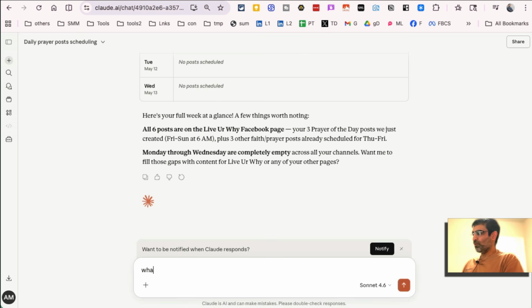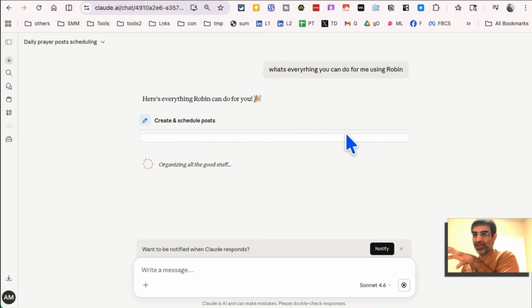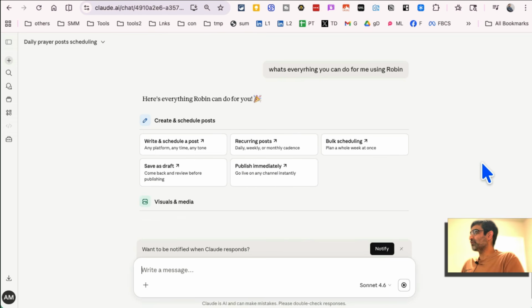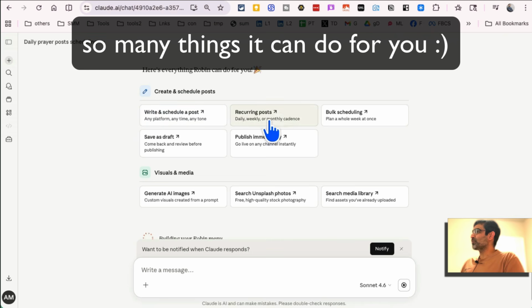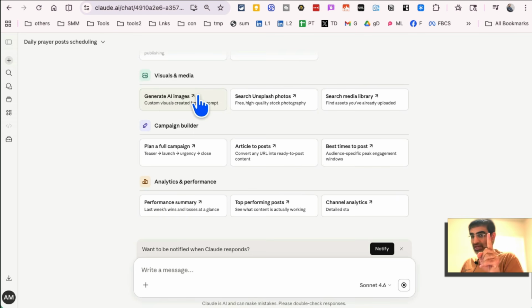So another thing, let me see, what's everything you can do for me using Robin? I spelled everything wrong, but this should create a list of how powerful this could be, all the possible scenarios, all the possible things you can get done. I could actually just ask it to create content for my, let's say, Instagram with images, for the whole month, and it will do it. So here's everything: write scheduled posts, recurring posts, bulk scheduling, which we kind of did, save draft, publish immediately, generate AI images. So let's test that.